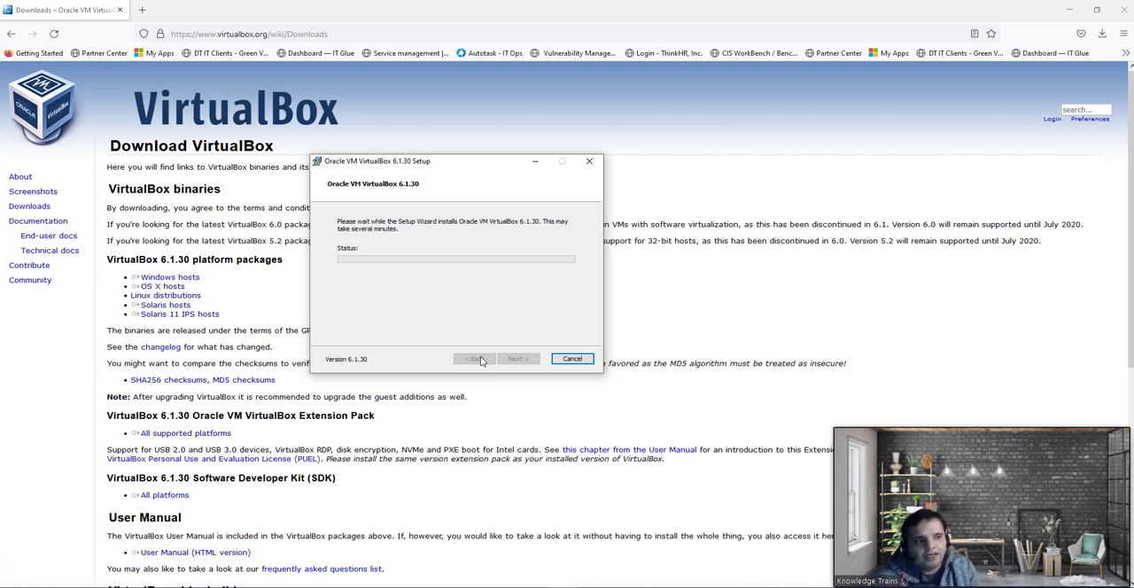Once you install it, then we will see how we can install the Windows 10 operating system on it, and then we will configure it for our Office 365 tenant. All right. Any question?